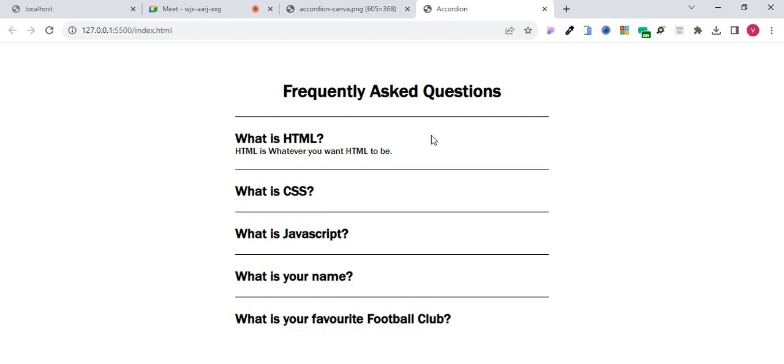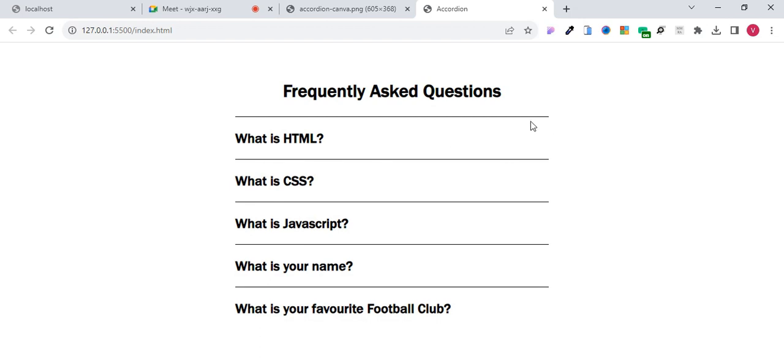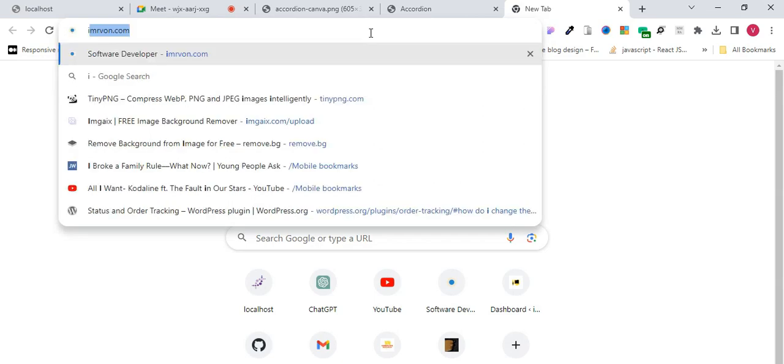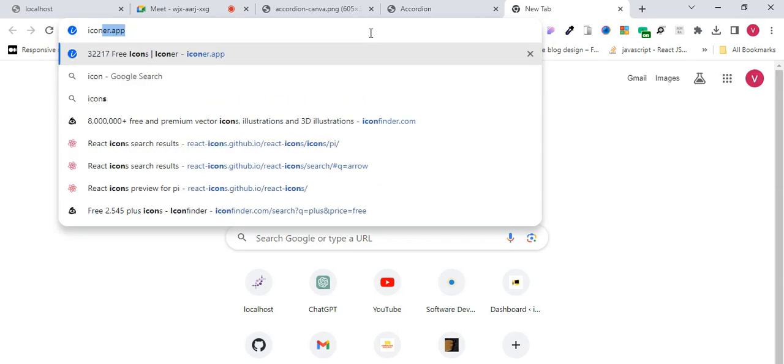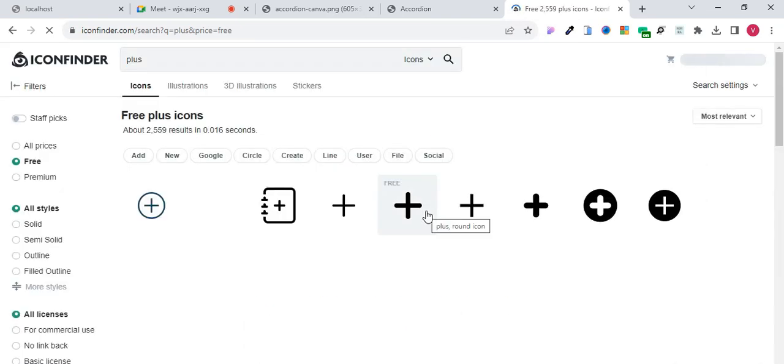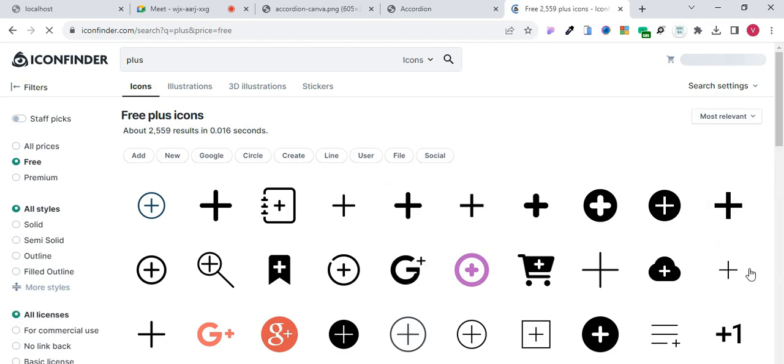Okay, all right, so I think the last part of this whole session is to add these icons here, which is this plus and minus item. So let's get those items first. I personally make use of Iconfinder. It has proved to be really life-saving for me. So most times I just use Iconfinder to get my icons.